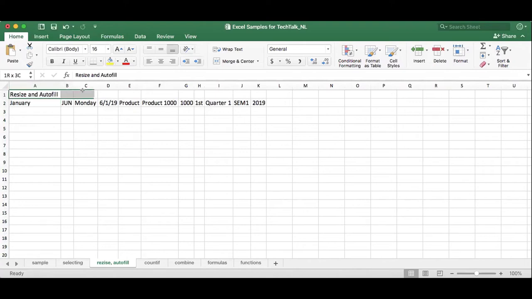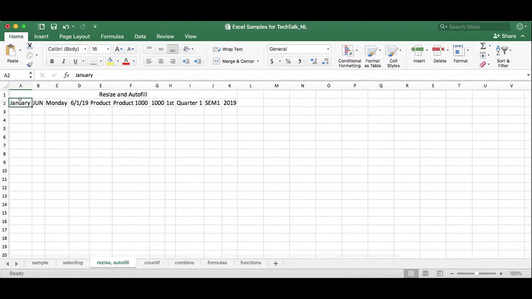We might use that merging option here up next to wrap text for that title. And now we have the option to resize this column to the most appropriate width there.